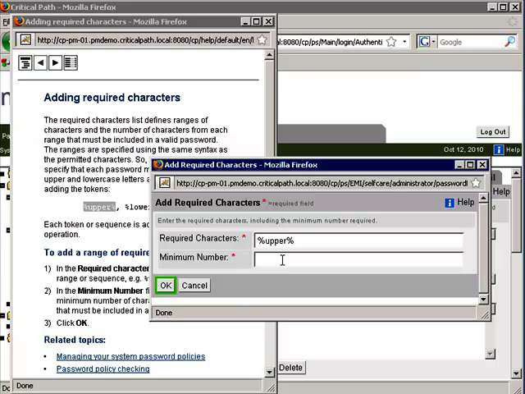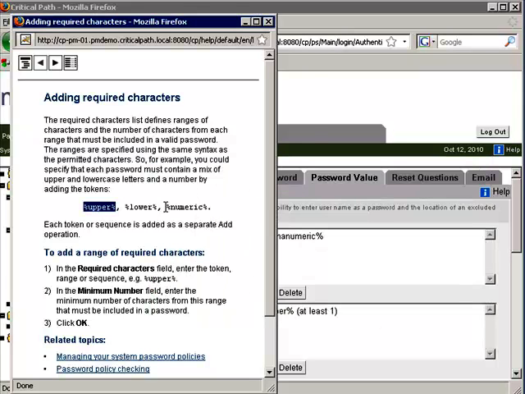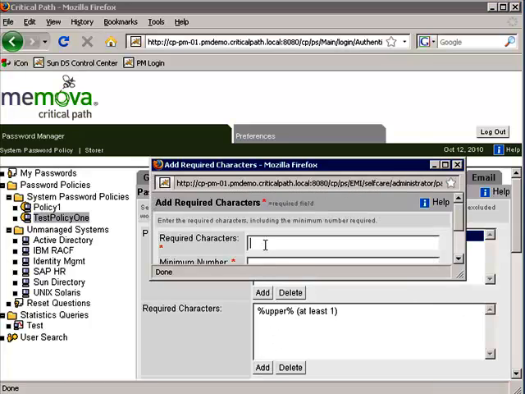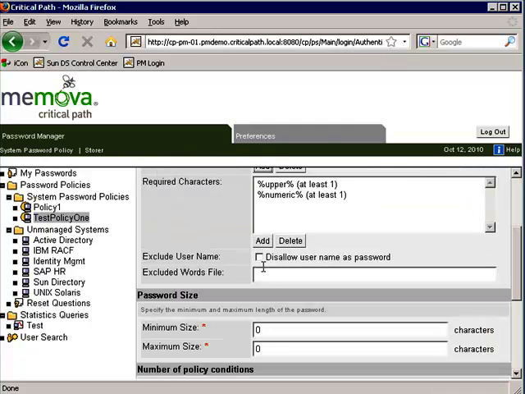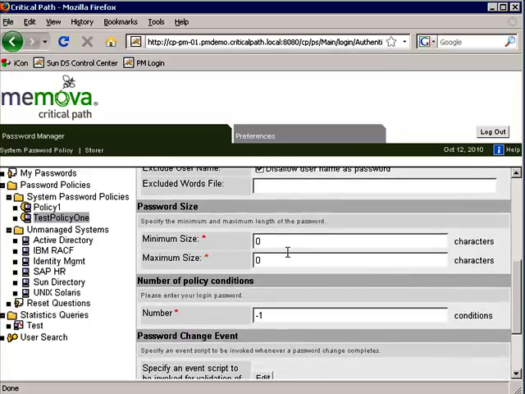So here's our uppercase characters, and I'm going to put in a minimum number of 1. I click Add again, and you can see this numeric identifier. So I add that and say at least one character for numeric as well. I'm going to check the box that will mean the user cannot use their username as a password.